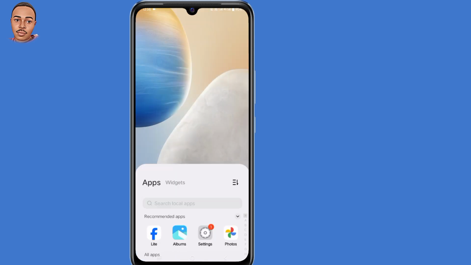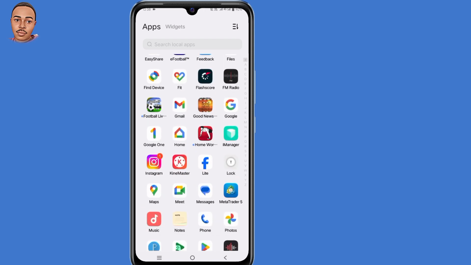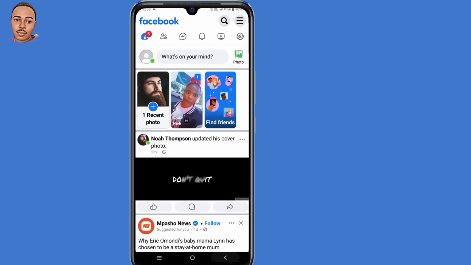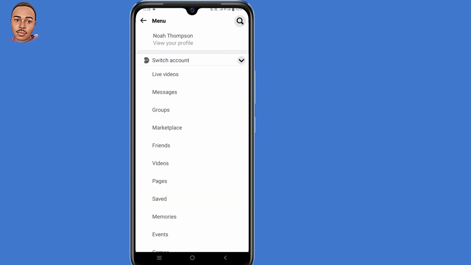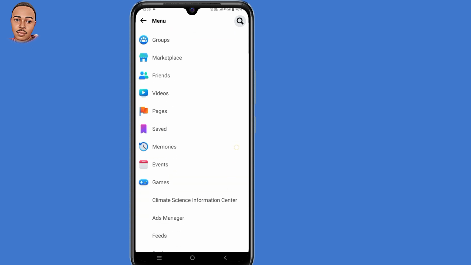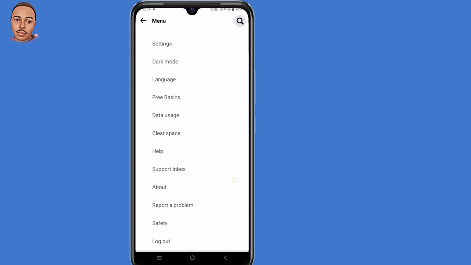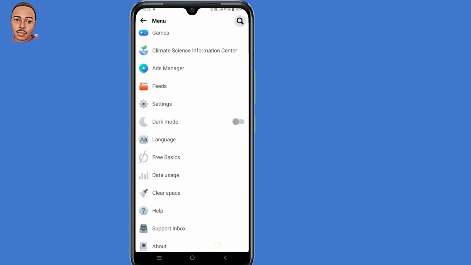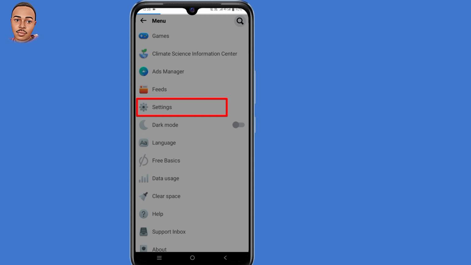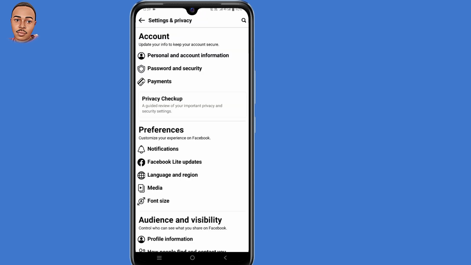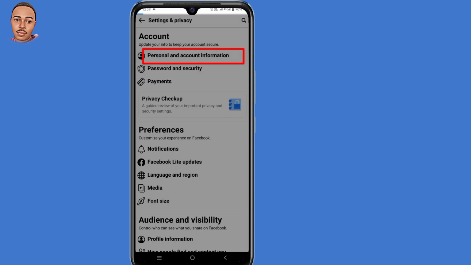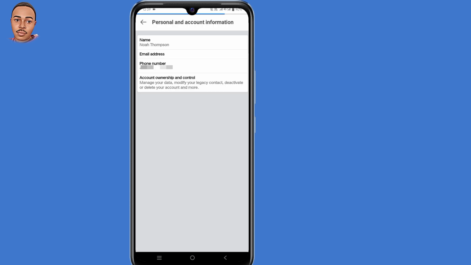Now minimize this VPN and open your Facebook application. So tap on those three lines at the top right corner. Then scroll down to settings and privacy. Then select personal and account information. Then tap on name.